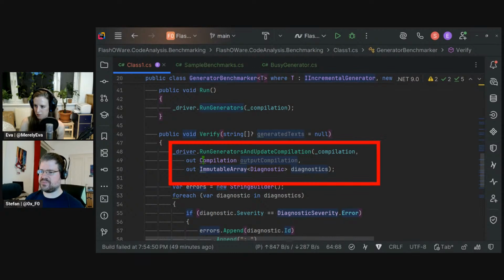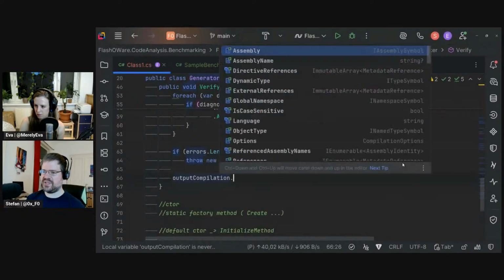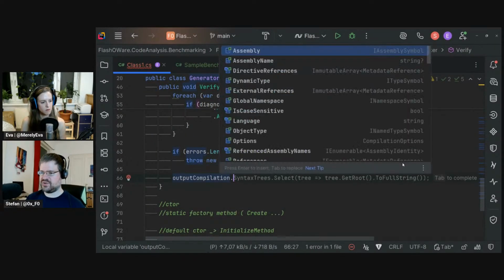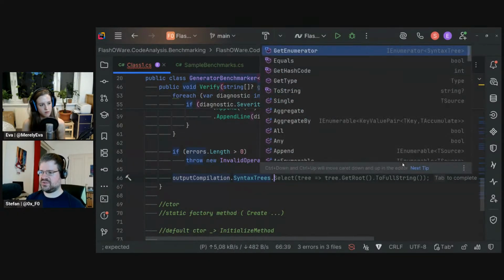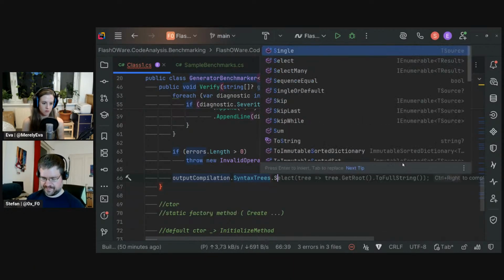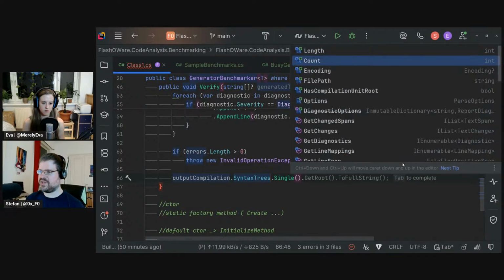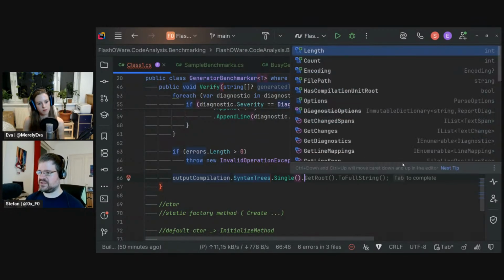So we can't use this output compilation because I don't think we can discern whether the sources were generated. Is there a way to check the compilation for that? They should have some syntax trees. Do these syntax trees have information about whether this was generated or not? I don't think so.